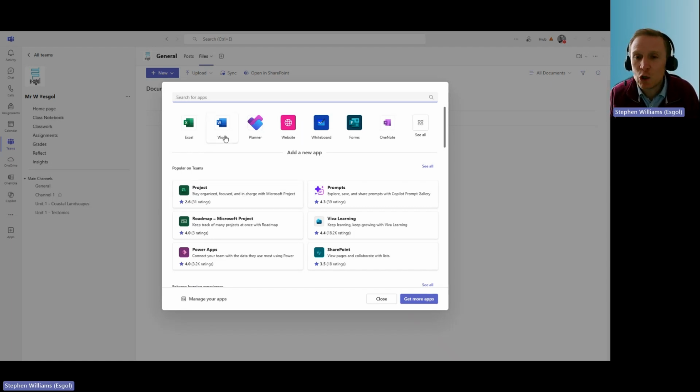There may be a Word document, an Excel document, or a PowerPoint presentation that you want the students to get quick access to. Then you could pin those to the top as a tab within your Microsoft Teams.